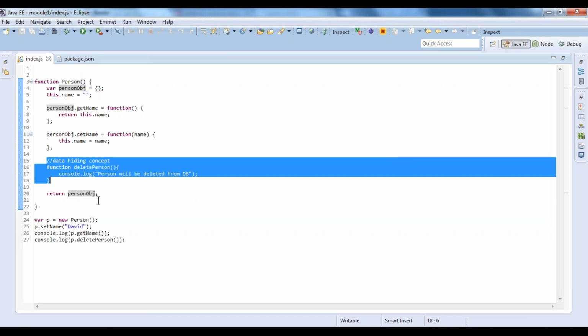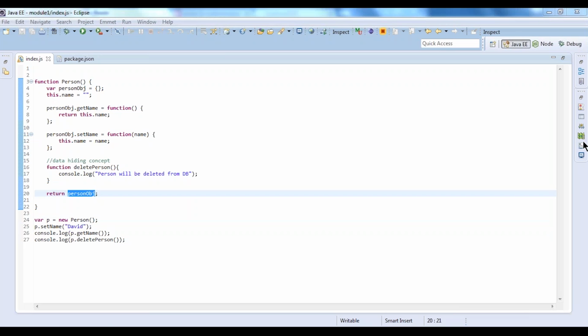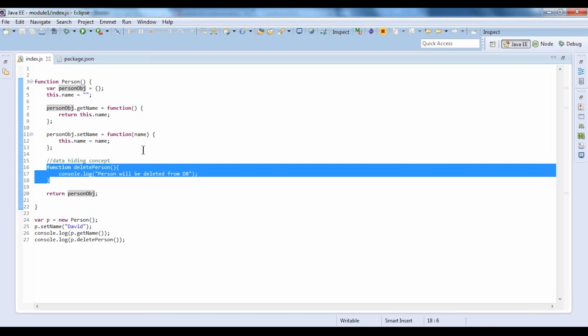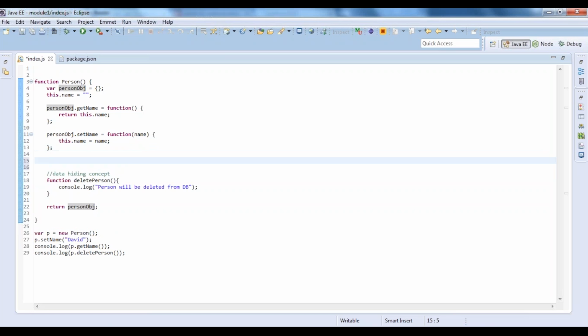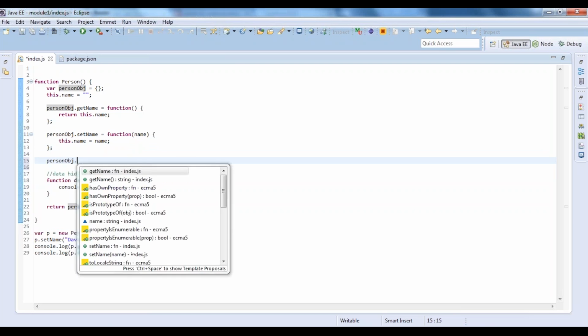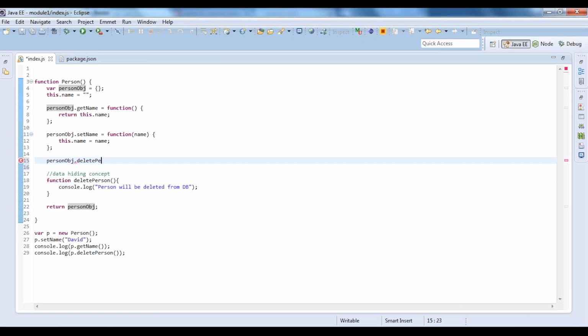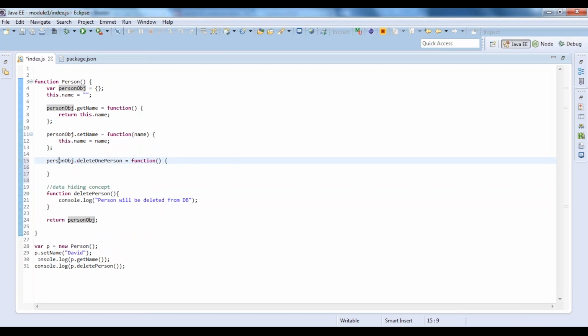What are you returning? What are you exposing? That is the main thing. It's like your public and protected concepts, whatever you have at global public level. But this thing is not attached to anything. What you could do is expose another method, person obj dot delete one person. I'm giving it a different function name. If you provide the person ID, I can delete from the DB. So now if you want to expose this method, yes, you could do it from here, deleting a person, but you cannot call this.